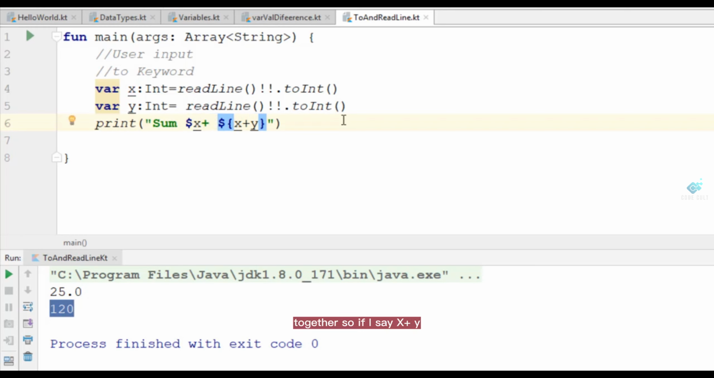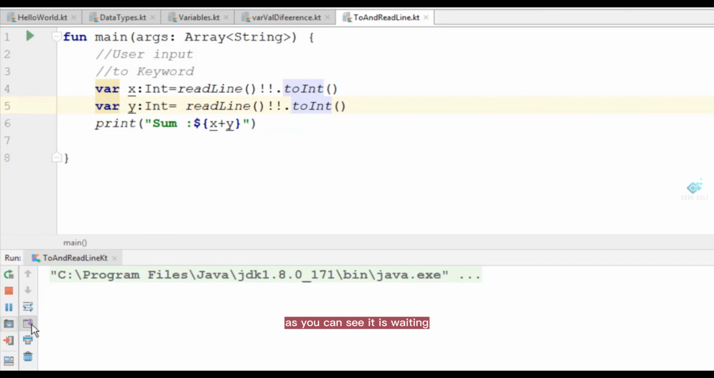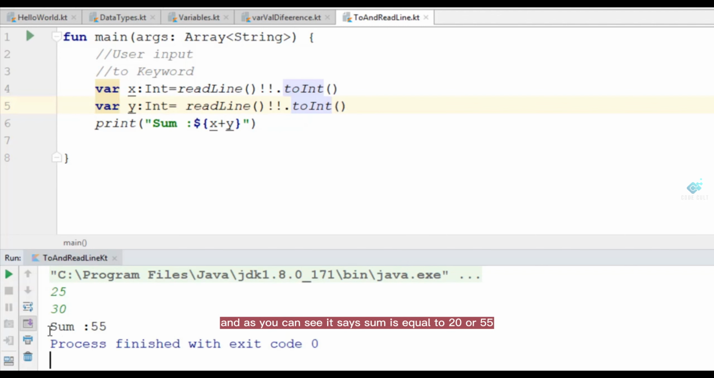So if I say x plus y, as you can see, it considers the first value to be the part of string template. The second value doesn't appear to be like that. So you have to make sure if you have multiple values, you put them in the curly braces. Now let us run this and see whether it works or not. As you can see, it is waiting for my input, so I'm going to say 25. Again, it's waiting, so I'm going to say 30. And as you can see, it says sum is equal to 55.